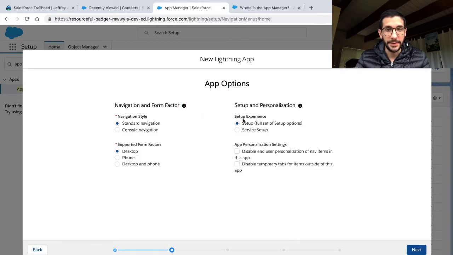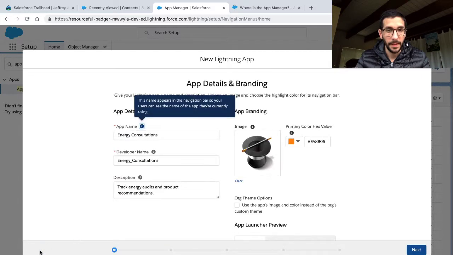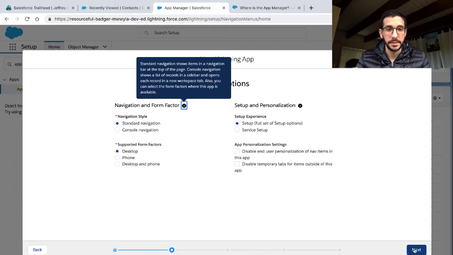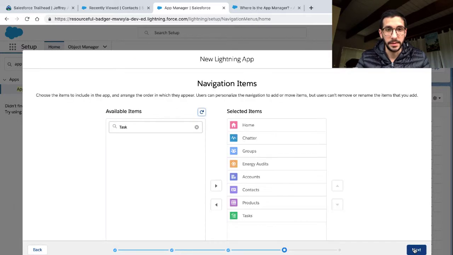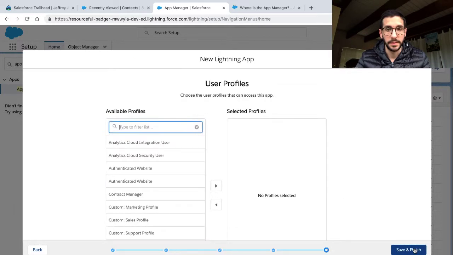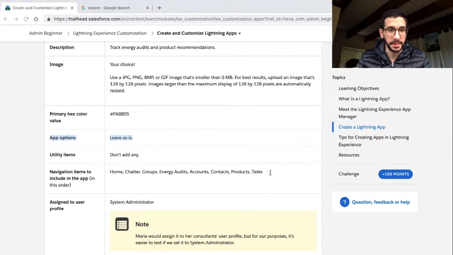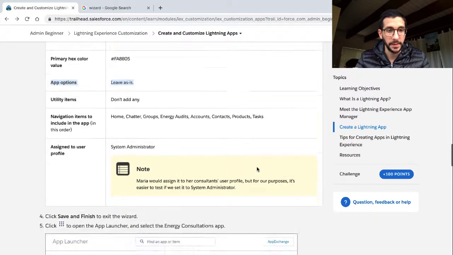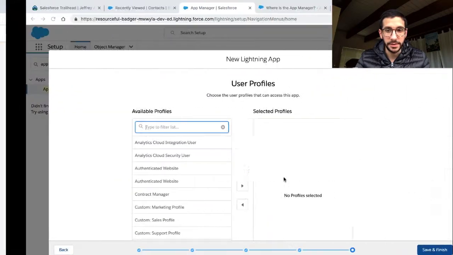So after you've entered the hex value, you then have to click next. And then configure using the rest of the way through. Okay. Click Save and Finish.